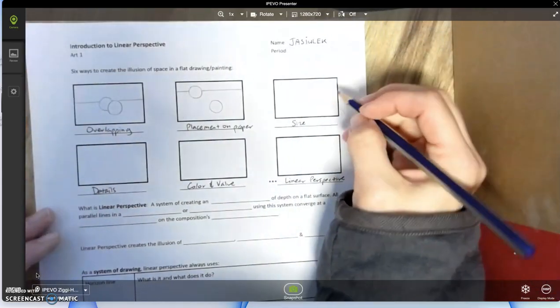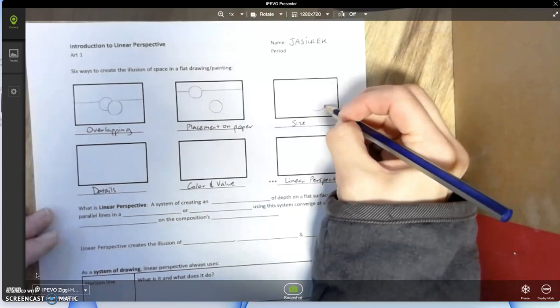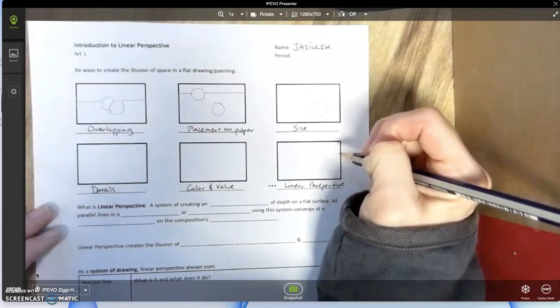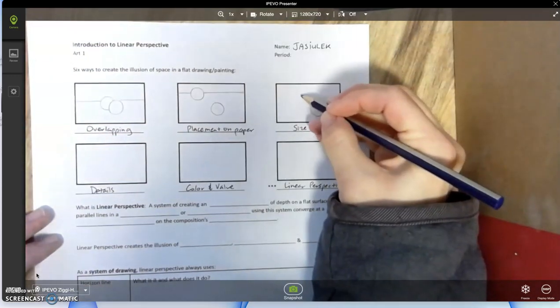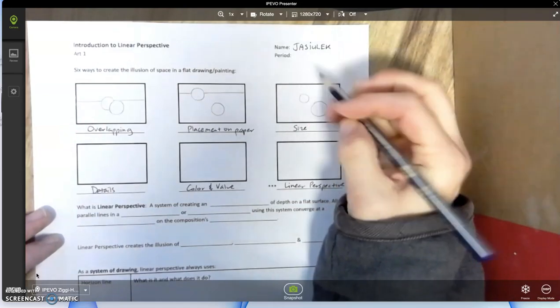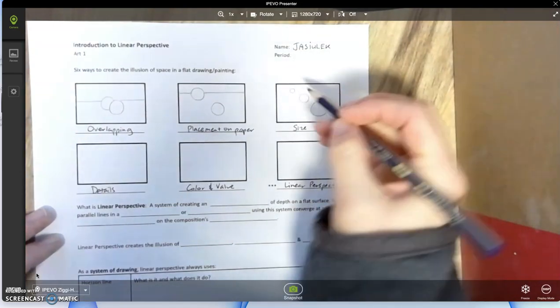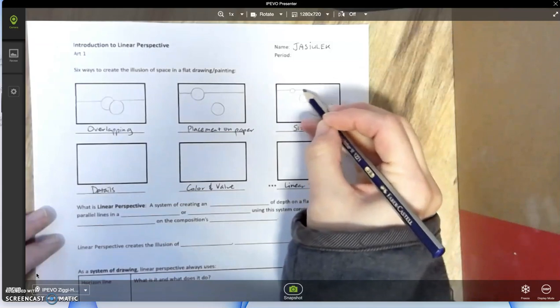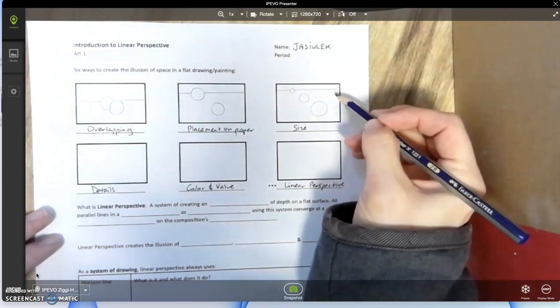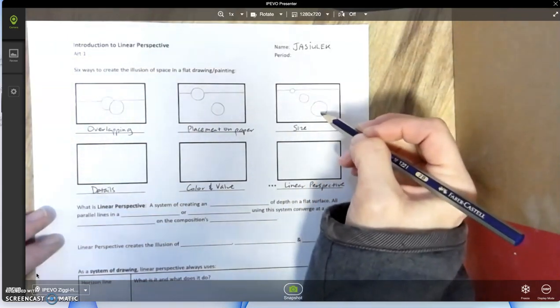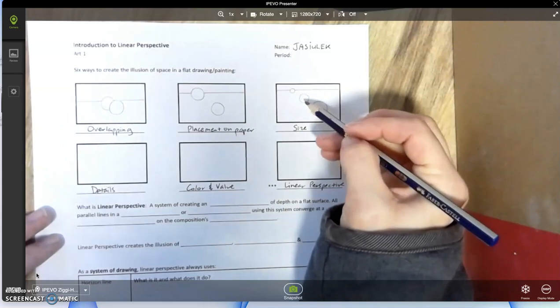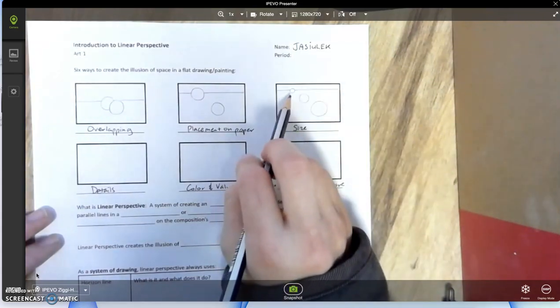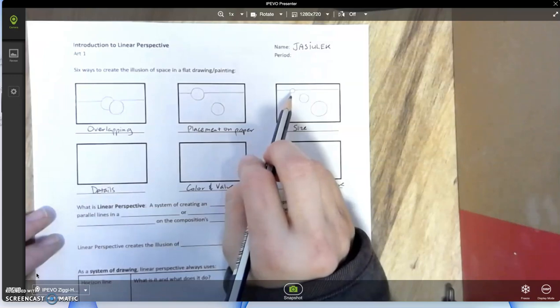So again, we're going to use 3 circles this time. We're going to draw a larger circle here. Then we're going to draw a smaller circle here and an even smaller circle there. So again, drawing this line here to establish the sky and the ground. This circle is closer, this circle is a little farther away, and this circle is the farthest away.